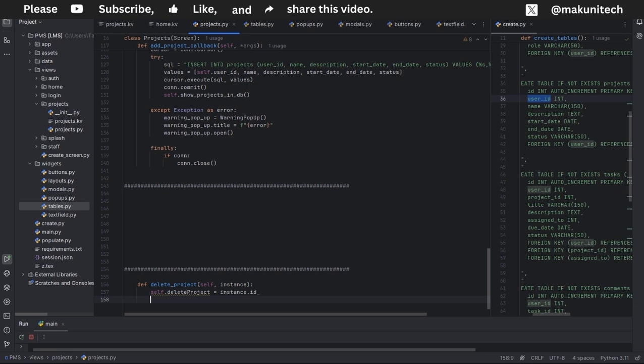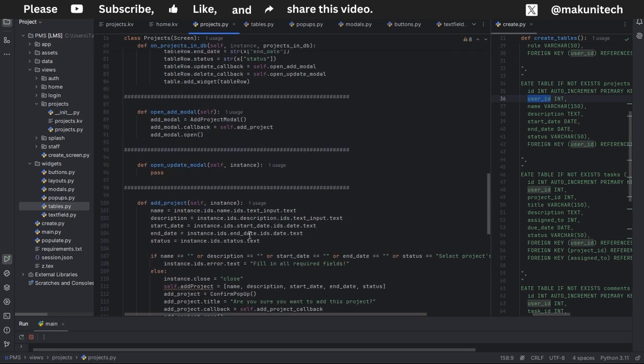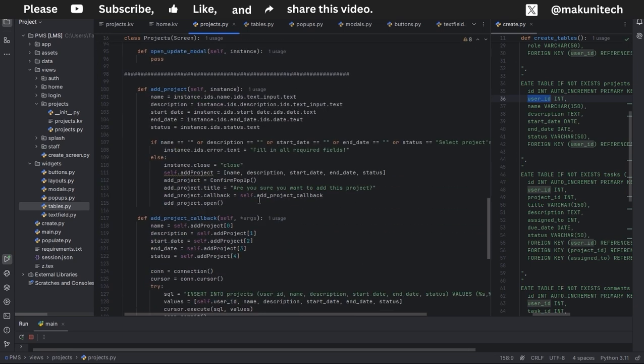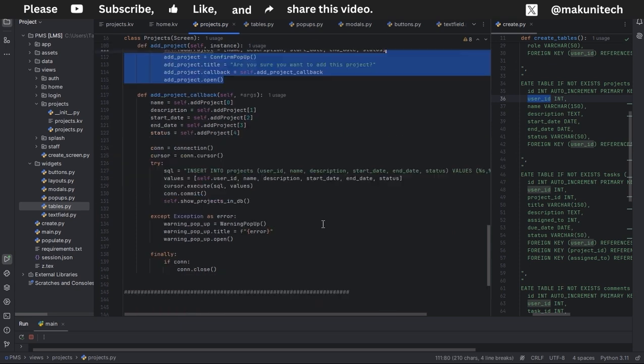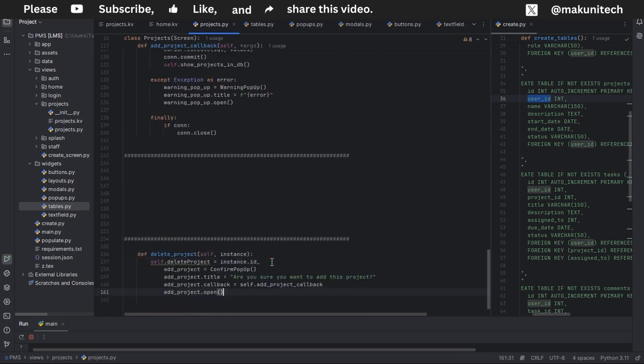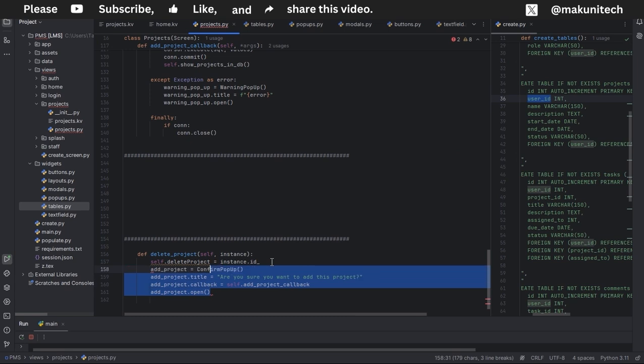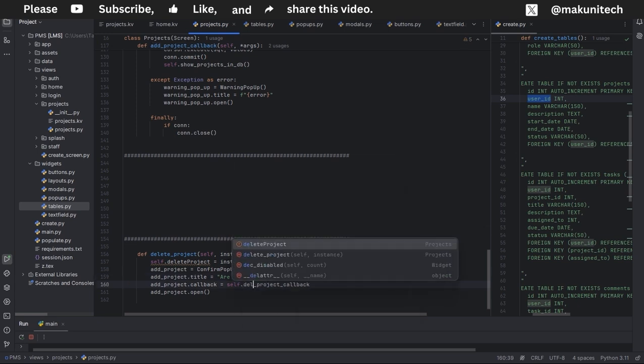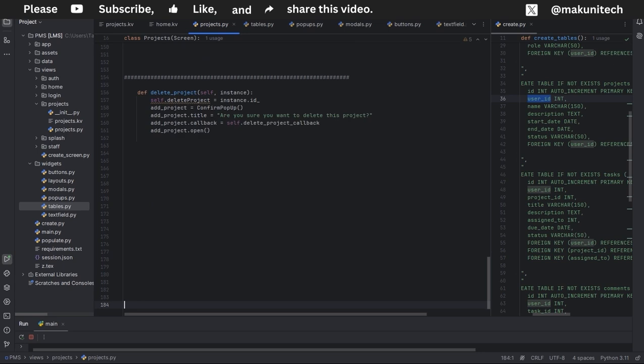So now what we need is a confirm pop-up. So let's scroll upwards. I'm just gonna copy this line here, then paste it here. Shift tab it once like this. Then we need to change this to, are you sure you want to delete this project, like this. And this needs to be delete_project_callback. So we don't have this here. Let me just do this so that we can have some space to work with.